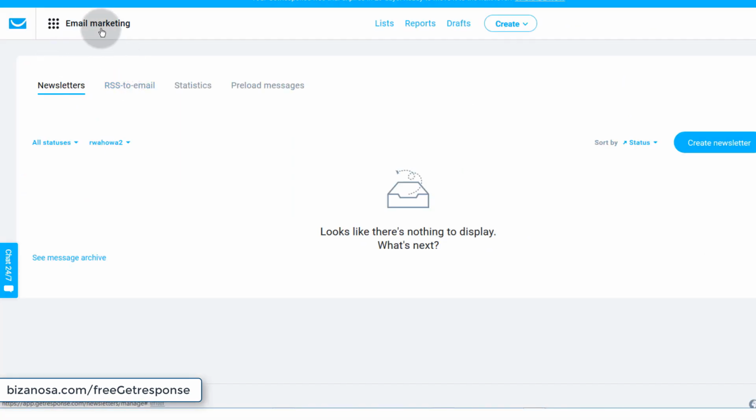So under email marketing, this is where you're going to have your emails, the email templates that you can send out to your list. And this is where you can also create drafts. So if you want drafts that you can use in your automations, or in any other thing that requires emails, you can create templates and save them as drafts, and they will show up under your newsletter drafts.